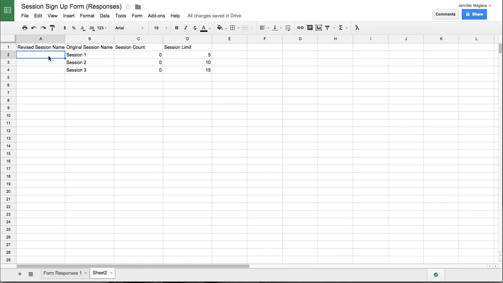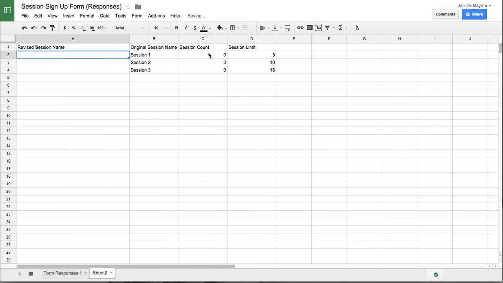Now the next thing I want to do is create this revised session name. So if the session count is less than the session limit, then I want them to be able to sign up for the session. If it's not less than the session limit, if it exceeds the session limit, I want them to not see this as an option anymore, but instead have a suggestion to sign up for something else.